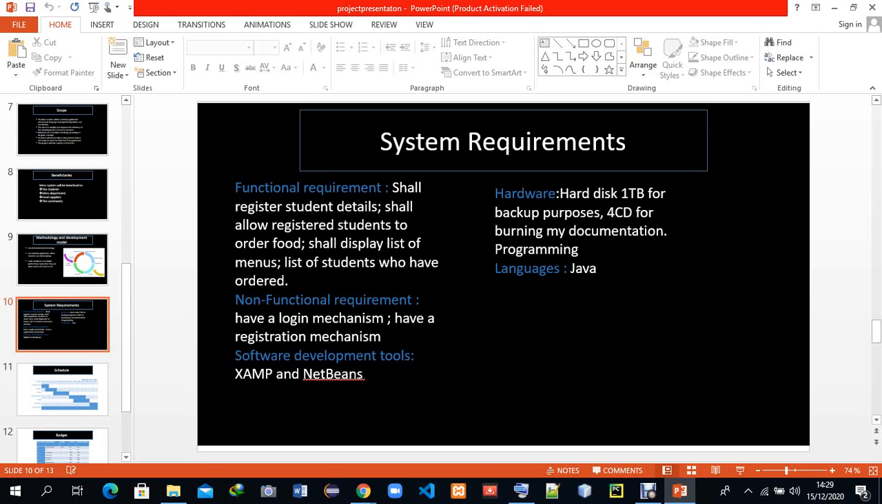Then you have the system requirements. They are of different types. You have functional requirements, non-functional requirements, then the software development tools, hardware, languages. Functional requirements must match with your objectives. The non-functional requirements, these are the constraints of the functional requirements, like the security measures you are going to put, what your system will allow the user to do, like having a logging mechanism, having a registration mechanism.